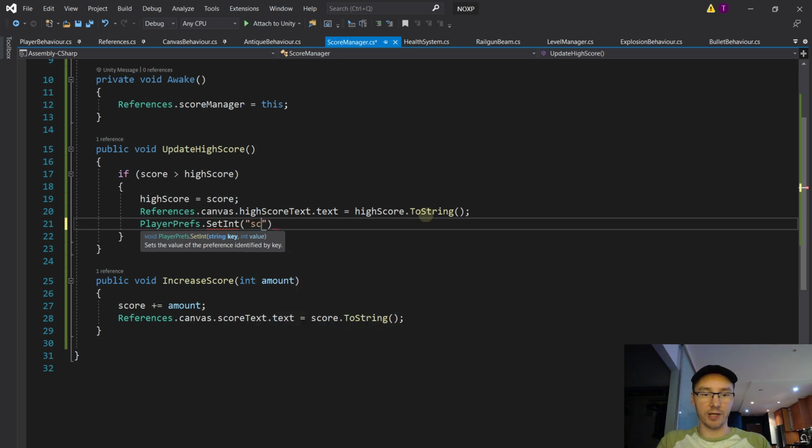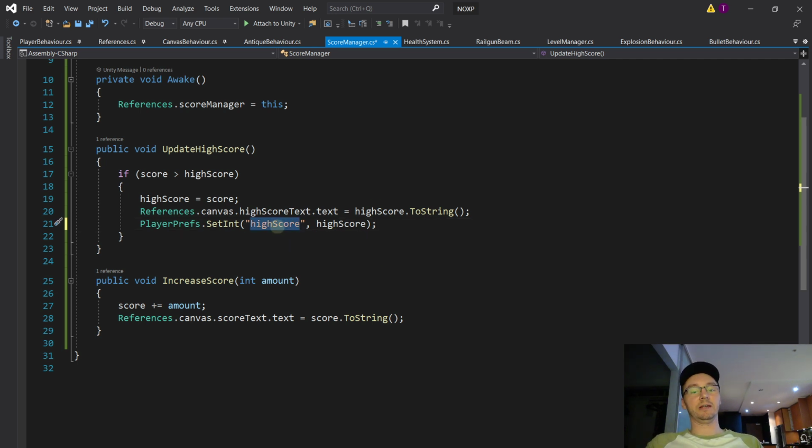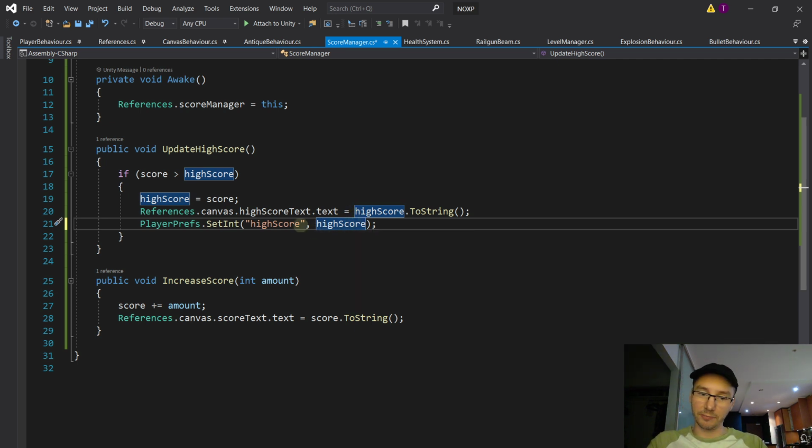So I'm literally just going to say highScore and highScore. In fact, I strongly recommend this. Anytime you're saving a variable, make the key the exact name of the variable as it stands right now. Obviously later on you might rename the variable, and if you do that, don't bother updating this text, it doesn't matter that much, but it's just really useful to remember what is what. Don't give it 2 different names here because you'll just make trouble for yourself.